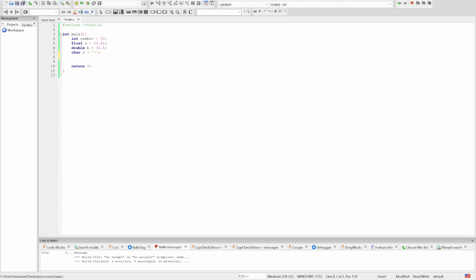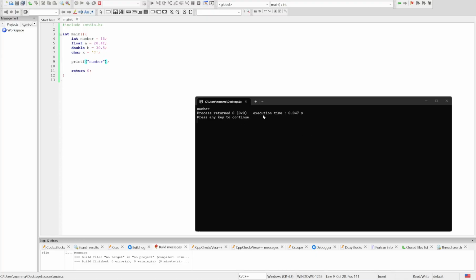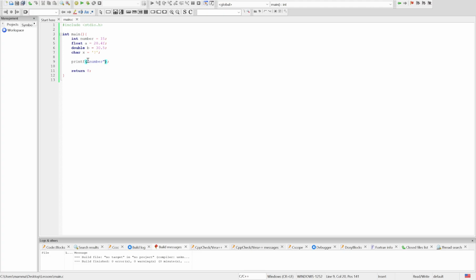Now let's try and print out one of these variables. For example, let's try and print out the integer number. Let's type it like this. And as you can see here, it gives us an error. We cannot print it out just like this. What if we put it in brackets, in quotation marks? And as you can see here, it just prints out number because we're printing it out as a string.